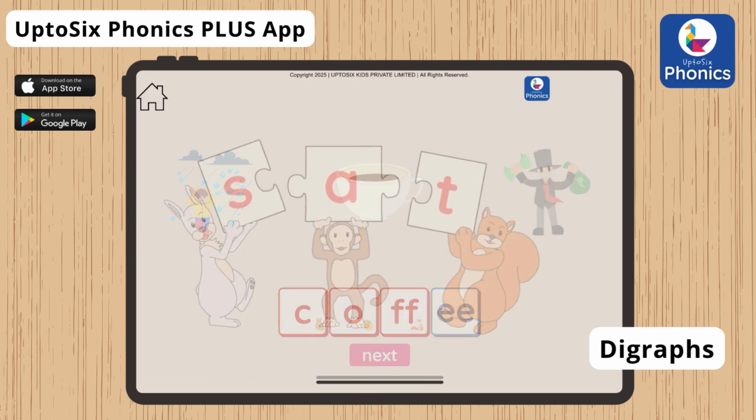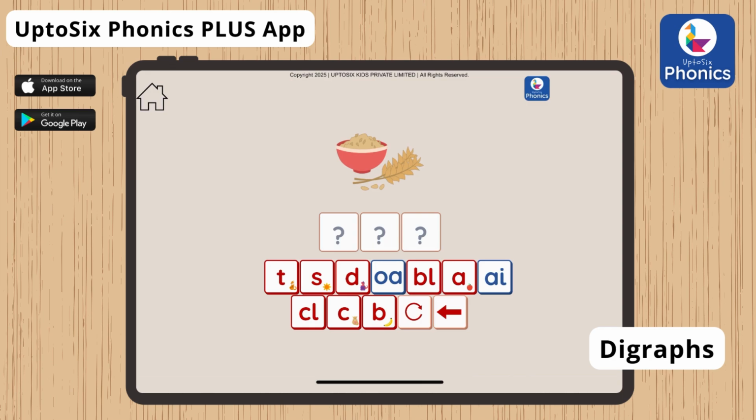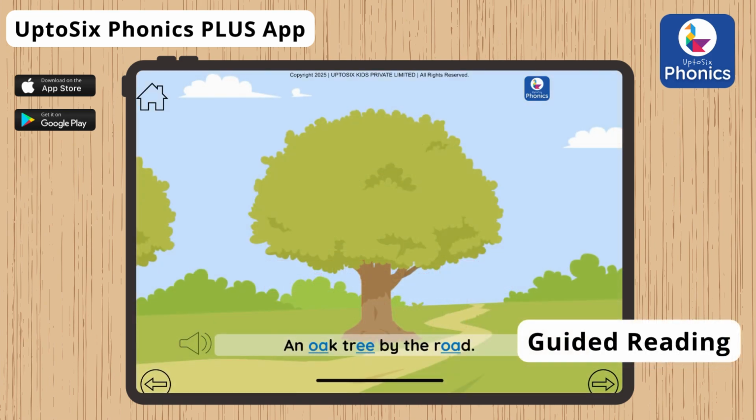Read the word and tap the correct picture. Coffee. Can you spell train? Train. Can you spell oats? Oats. Can you spell speed? Speed.